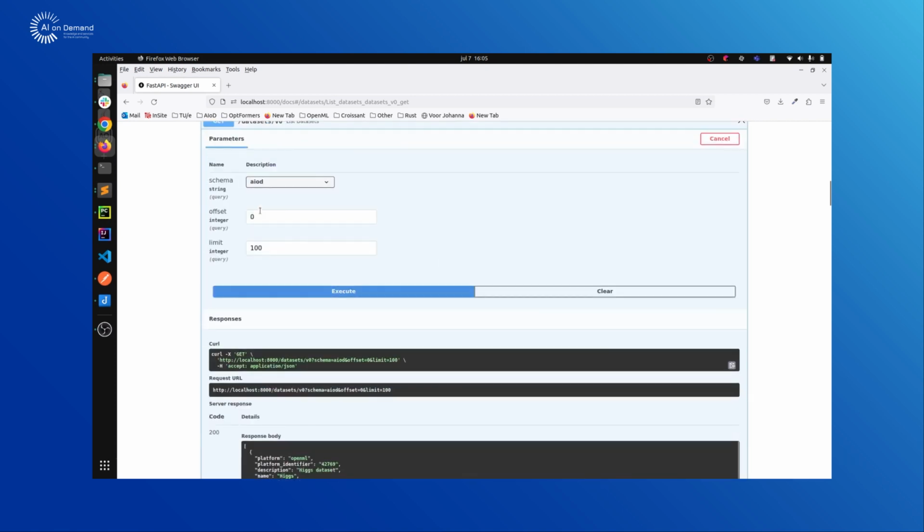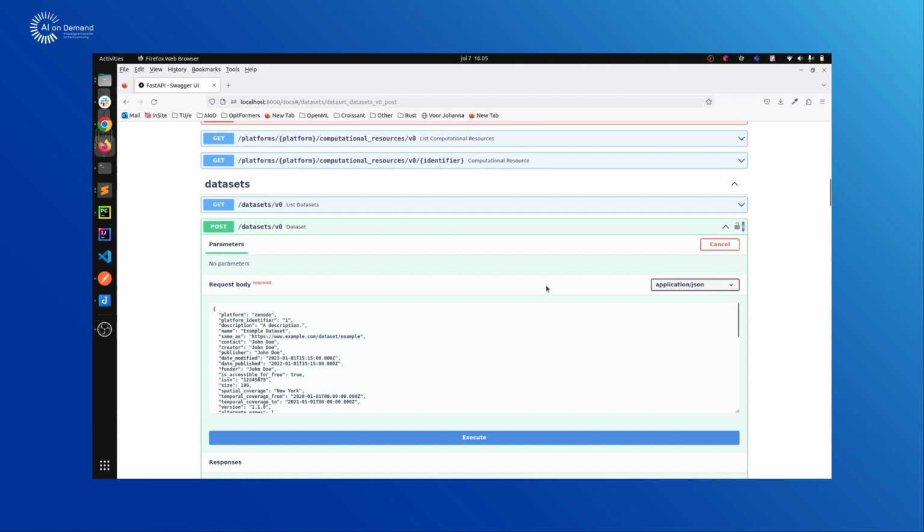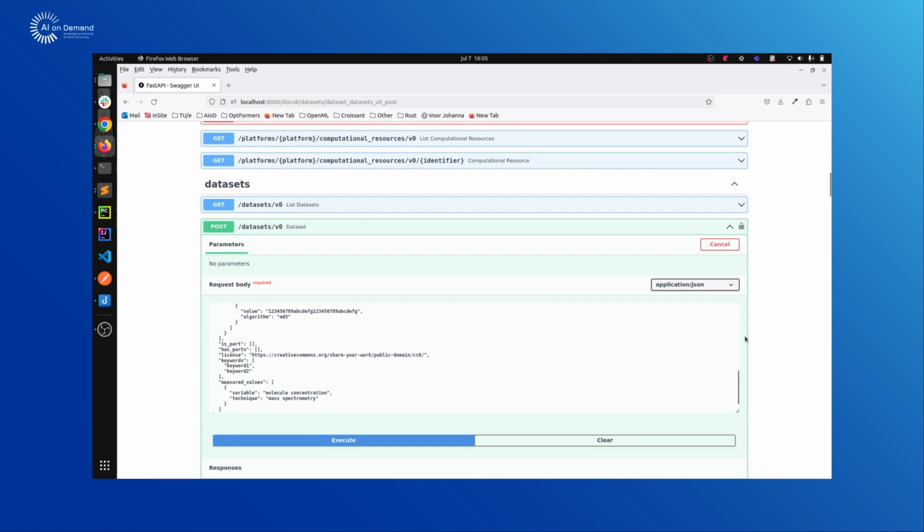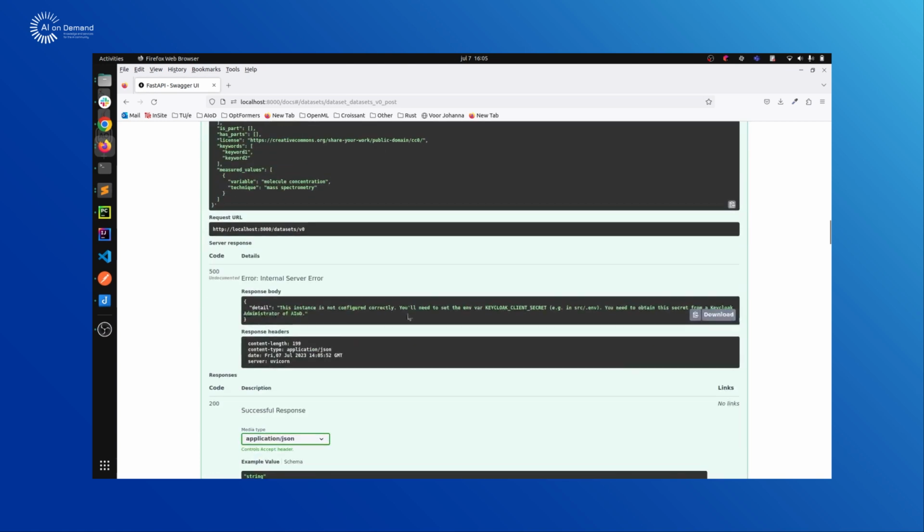We get a response there, but if we do a POST request, you see here that there's a lock shown here. You need some authentication for that. So if we try this, we get an error back. This instance is not configured correctly. You'll need to set the environment variable keycloak client secret.